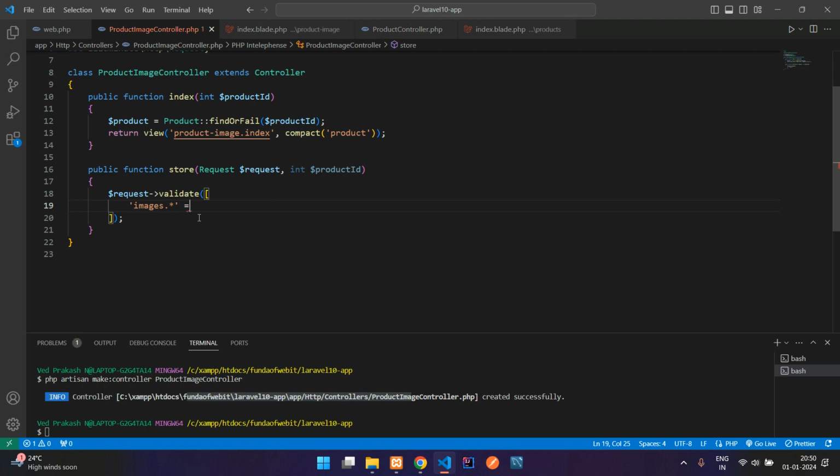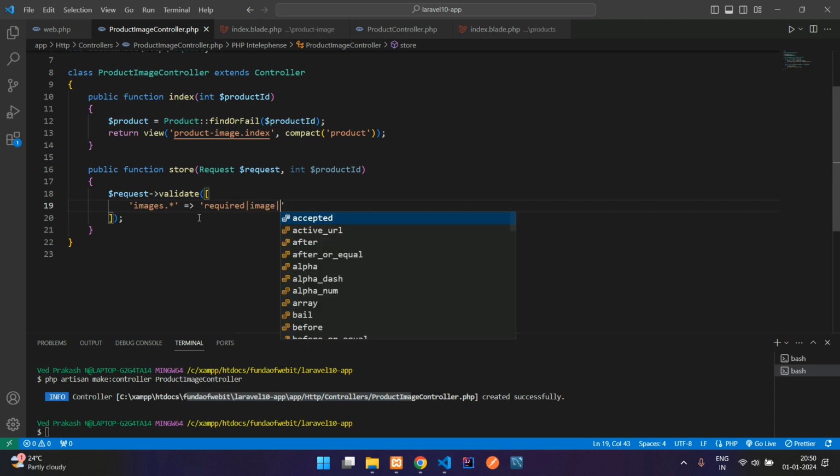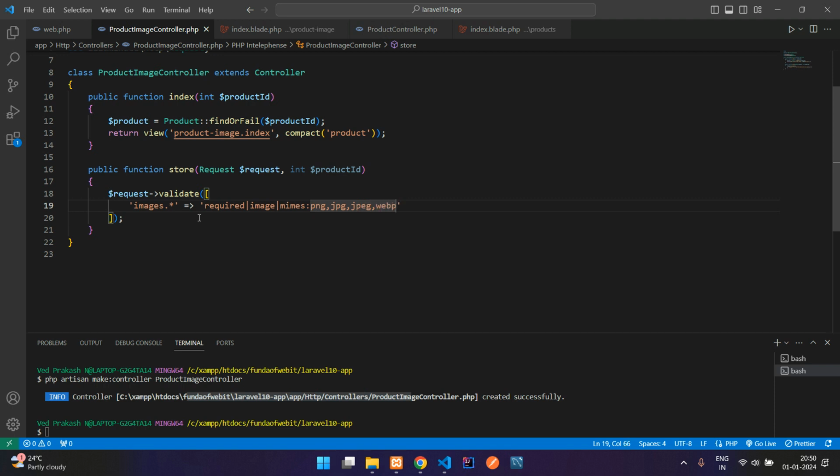Okay, and now let's do the validation, like it is required, and also mention it is image. And also you can mention what type of image extension do you allow. So PNG, JPG and JPEG, then you can mention WebP also, and so on. Okay, so this is the validation.